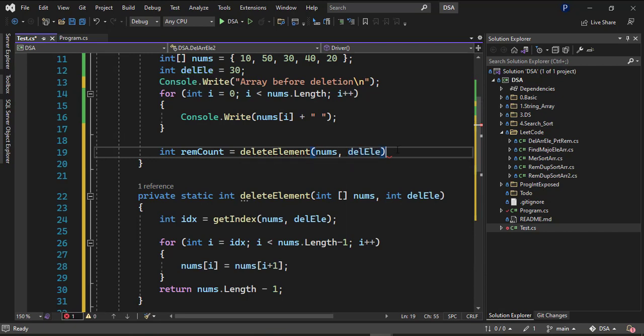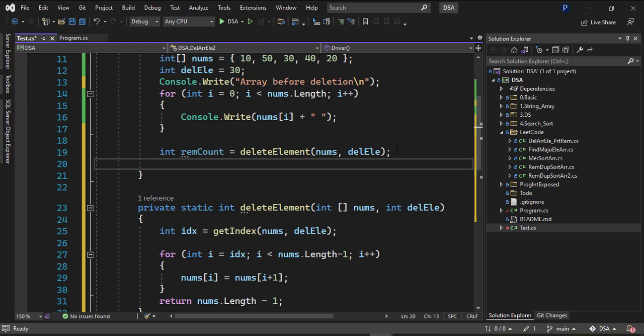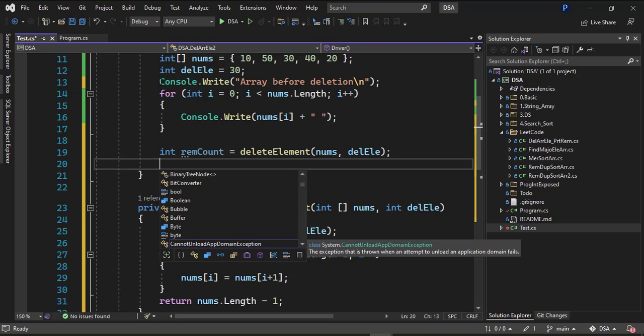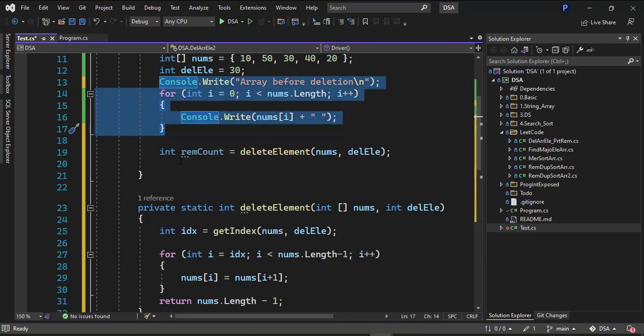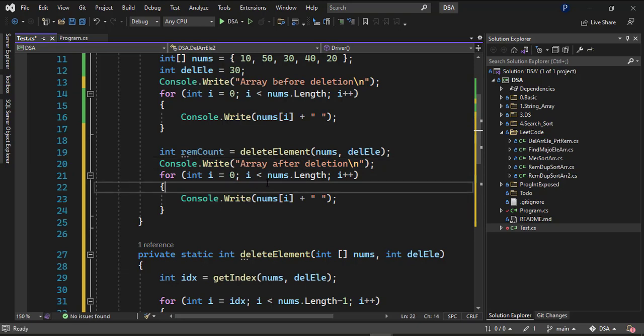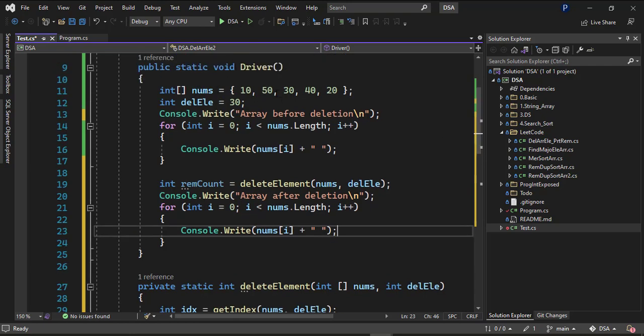Let's see if it's working, and again, to see that it's working or not, we've got to print it. So to save time, we can just copy paste this one and change a few things. So array after deletion, right? And here, as you notice, things are looking good, and we'll print it. So let's see if it is working or not. Basically it should print this first, and after removing 30, it should print the other one. So let's test it.